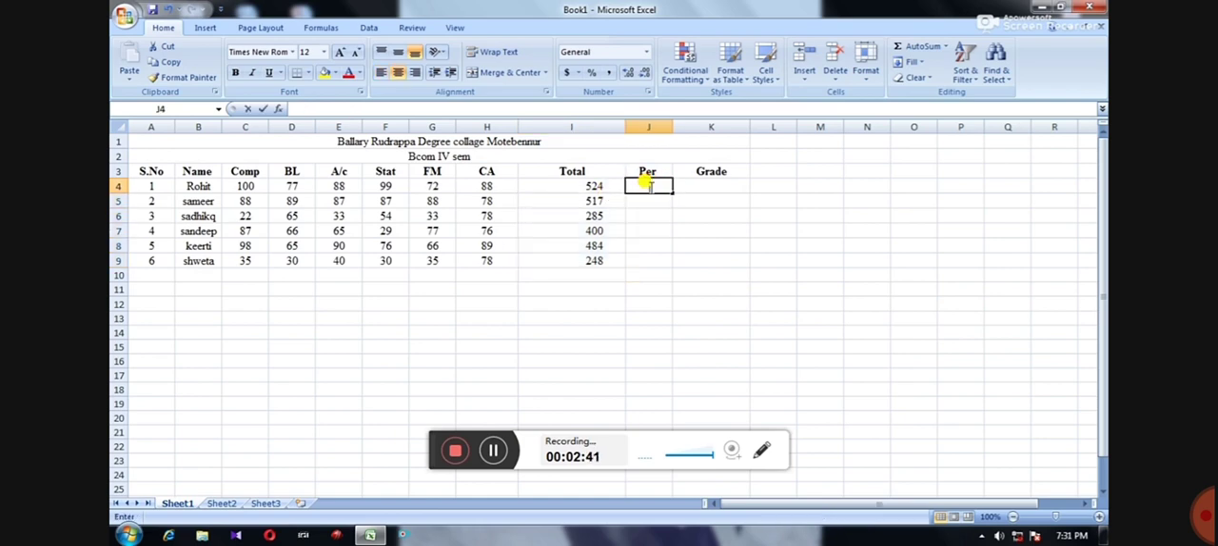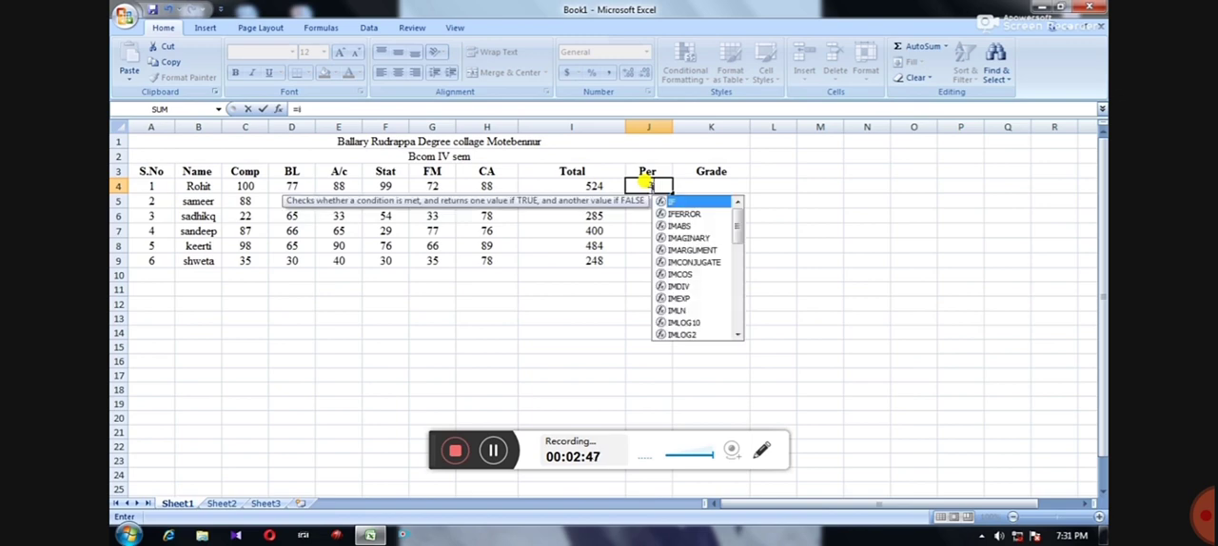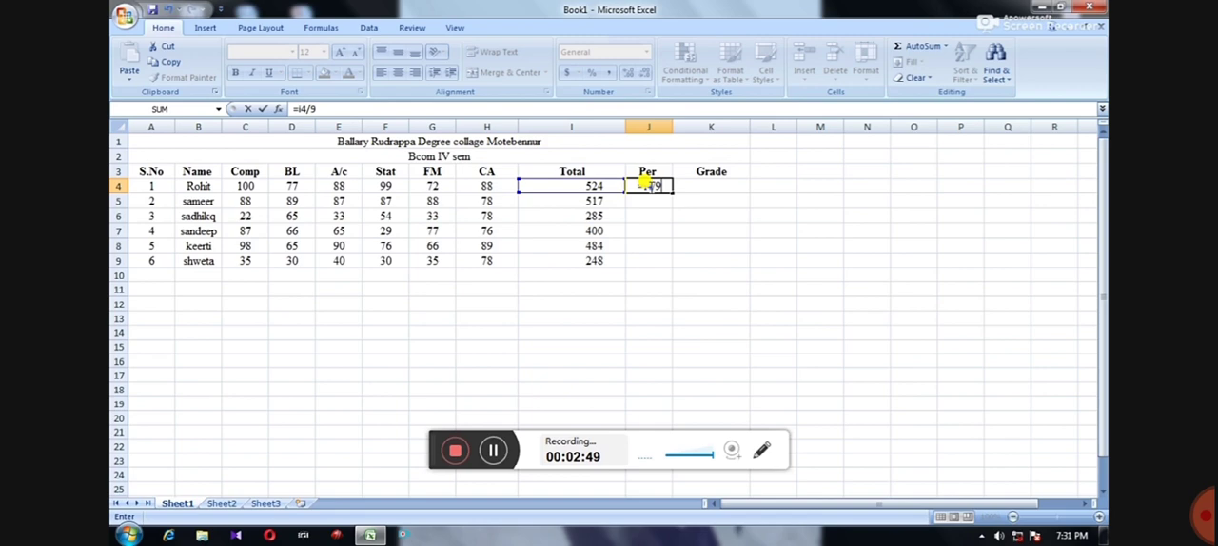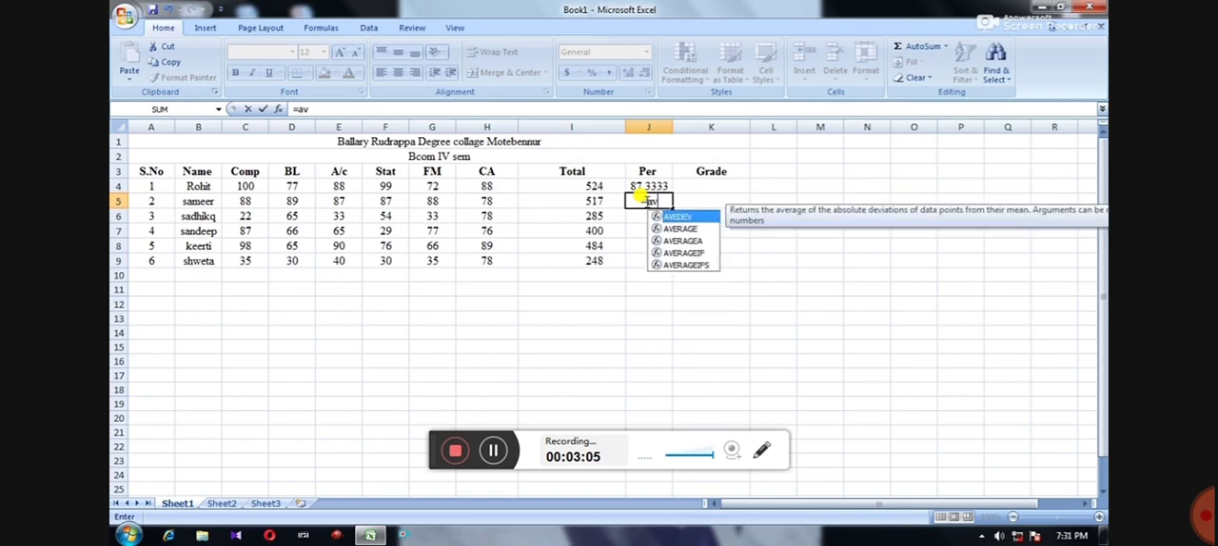Next is percentage. We are selecting the J4 cell and assigning the equal sign. The first format is by selecting I4, which is the total marks, divided by 6 subjects, and we will get the percentage.